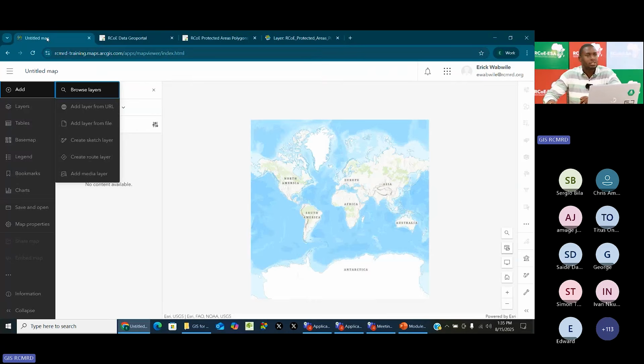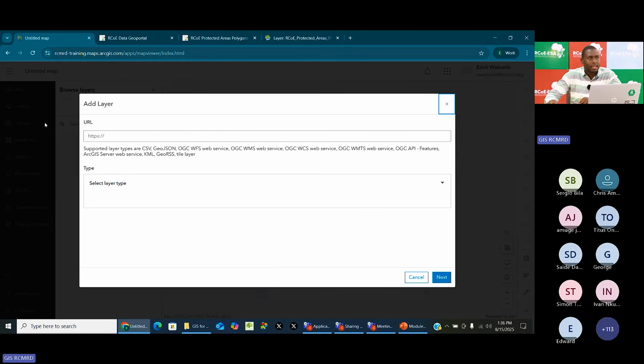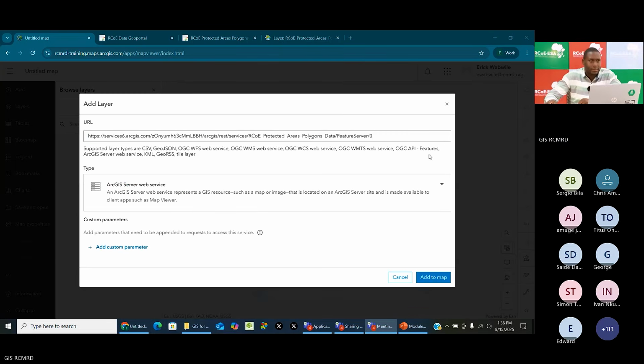ArcGIS Online, and then go to the add and choose the add layer from URL. So once you're there, you can go to the URL section and paste. Just paste the link. It will automatically know which kind of layer you want to add. You can see it is showing you that you are adding an ArcGIS Server Web Service. Come and click on add to add it. Add to map.